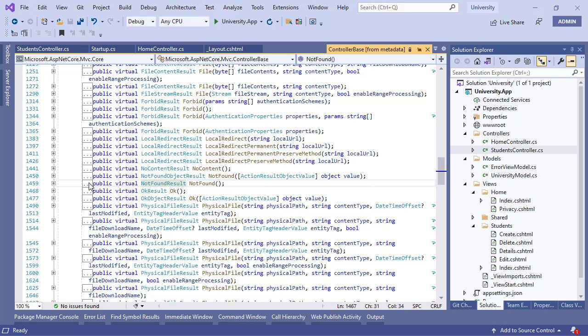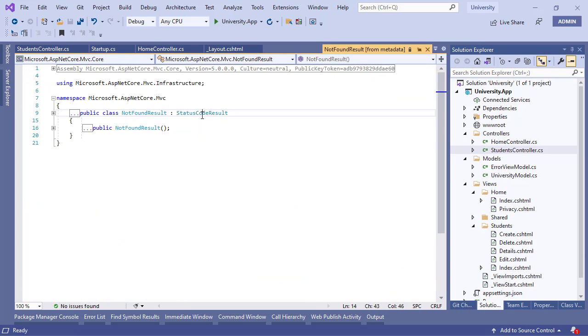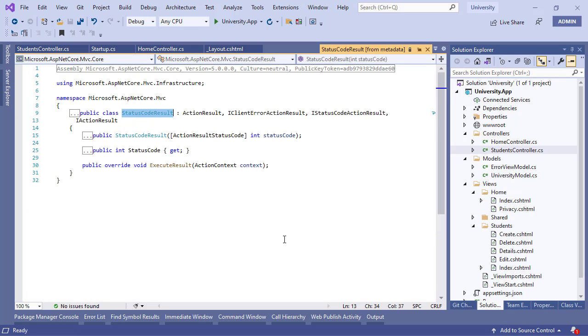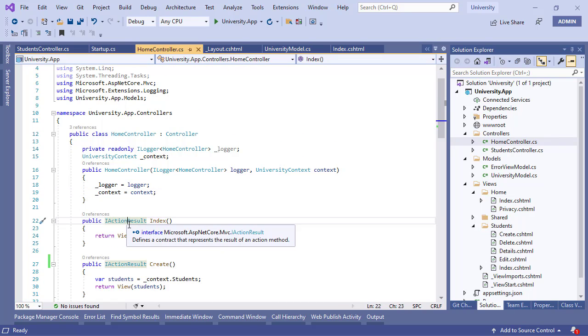And not found is a result type. It's going to say that it creates a not found result that produces an HTTP response of 404. Right? If I go to the definition of not found result itself, it's going to say it is a status code result. And once again, you're going to see action result. This is the same thing that we saw in the home controller, that everything is an action result. An action result could be a view, could be a PDF or an audio file.